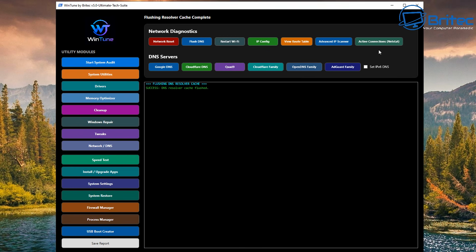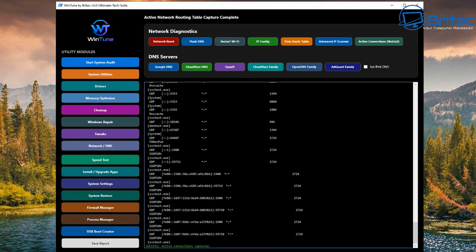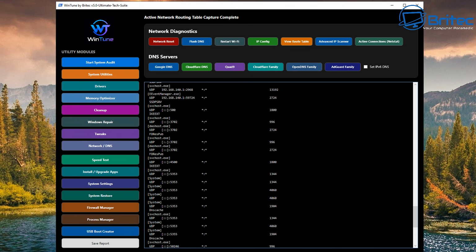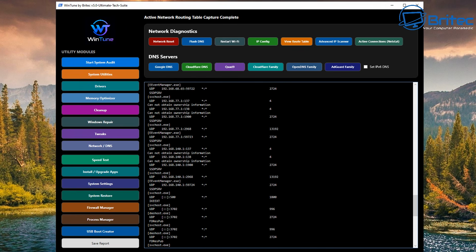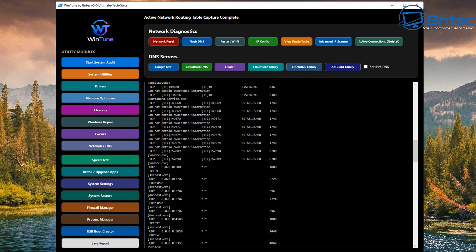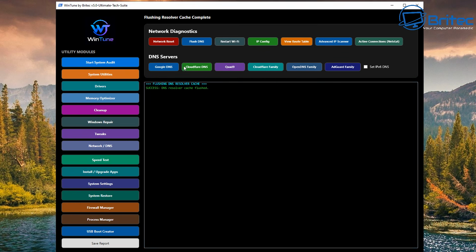You've got your active connections right here. This will bang up all your active connections and it will tell you exactly what is using those connections right here. So for instance, if I go through here, you'll see it's given us a load of information here. Show you right here, we've got DNS servers.